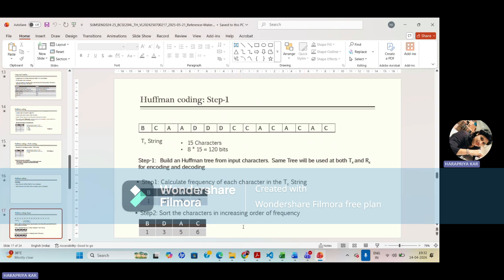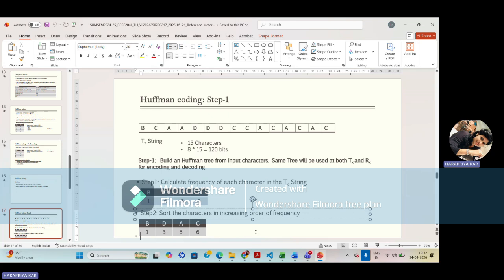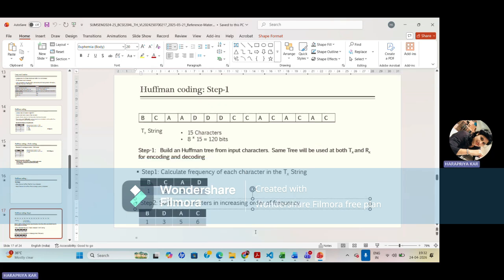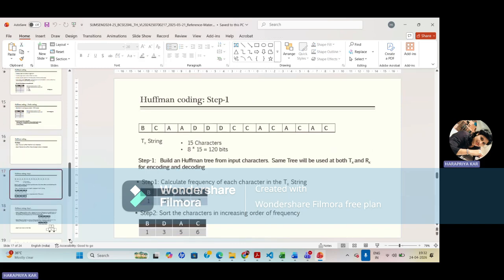So now what do we have to do? We have to sort the characters in increasing order of frequency. Increasing means you see B1, D3, A5, C6. Increasing order of frequency, we sorted. So this is step 2. Now we'll see the next steps.